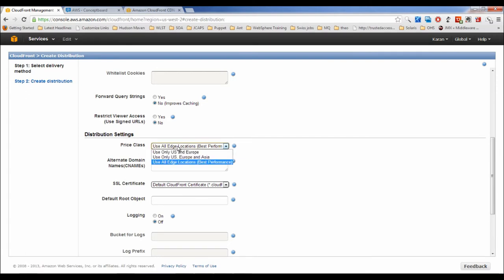Price class. Now where do you want to deploy your distribution? Whenever you create a distribution in Amazon CloudFront, it distributes that across all its edge locations, in US, in AP, in Europe, everywhere. So if you want to distribute only in US and Europe, you can select US, Europe and Asia. And if you want to deploy it on all the edge locations, you can keep this. Now, whenever you create a distribution, Amazon CloudFront gives you a randomly generated domain name. And if you have your own domain and want to access this CloudFront using your domain instead of CloudFront's domain, you give your domain name here.